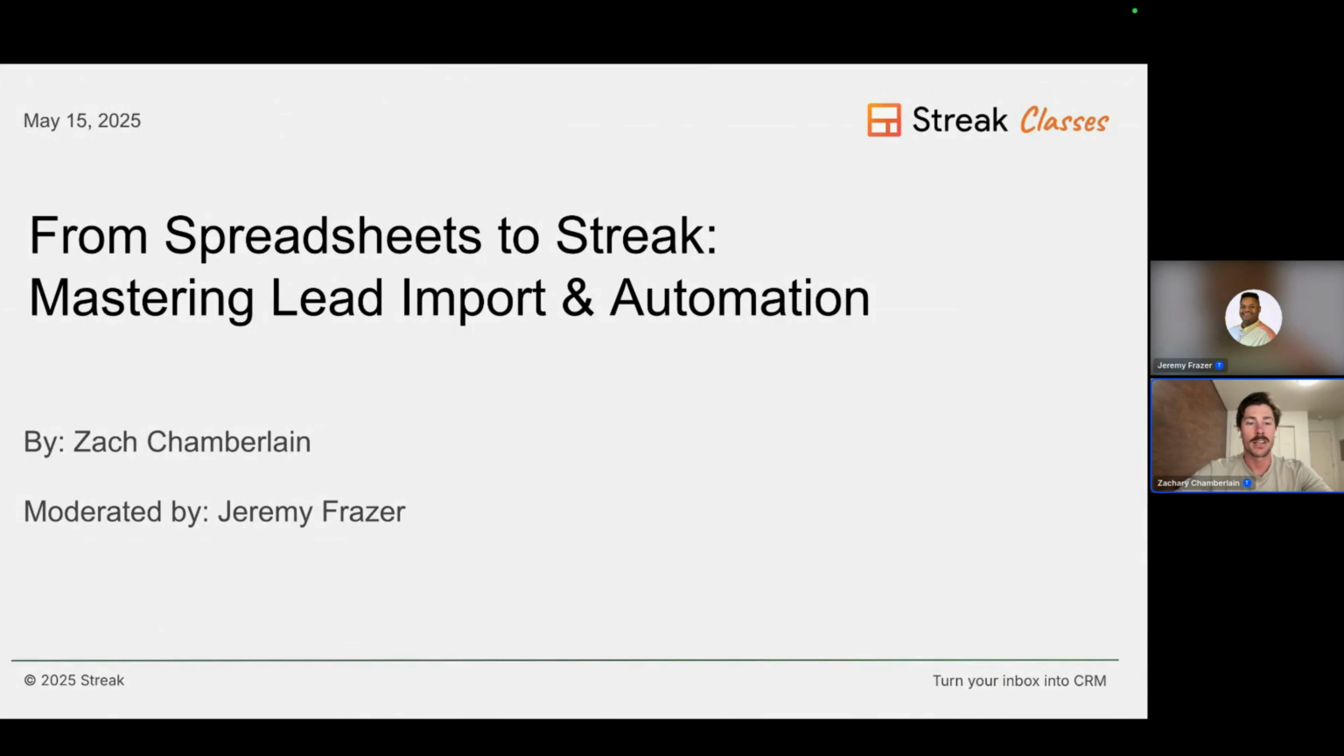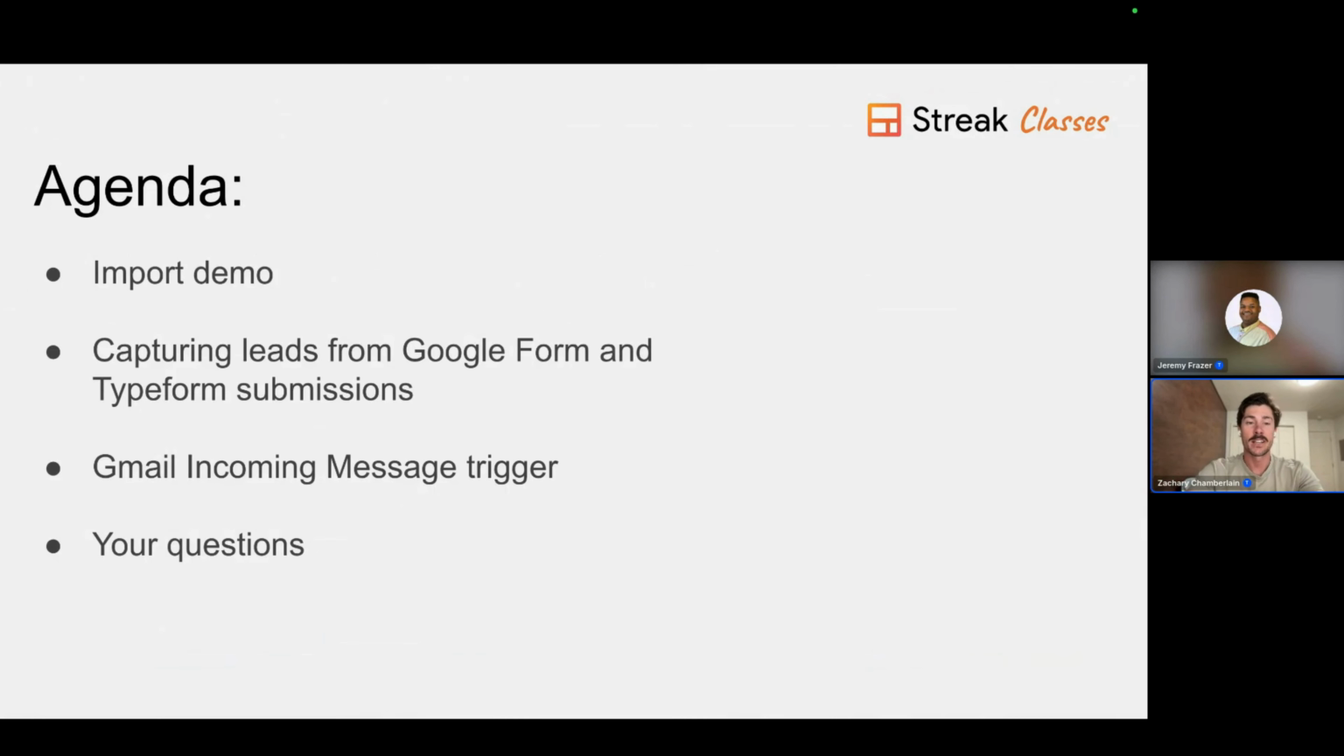And today we'll be talking about lead imports and automation. So, really, how you can get your leads and data into Streak quickly and efficiently. The agenda for today's class, first off, we'll be starting out with an import demo, and then we'll move on to the integrations and automations portion of the class.